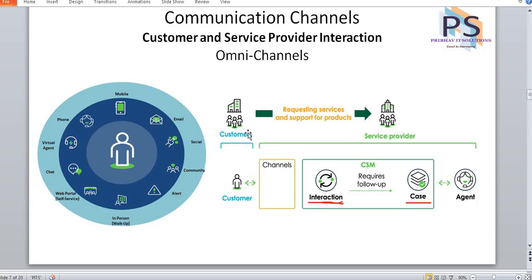So you can see here we have a customer, and then the service provider is the person who is basically having this particular setup of the channels and any CSM tool. So the customer connects through one of the channels, and this particular conversation is captured in an interaction record. If the interaction record requires a follow-up, this creates a case.